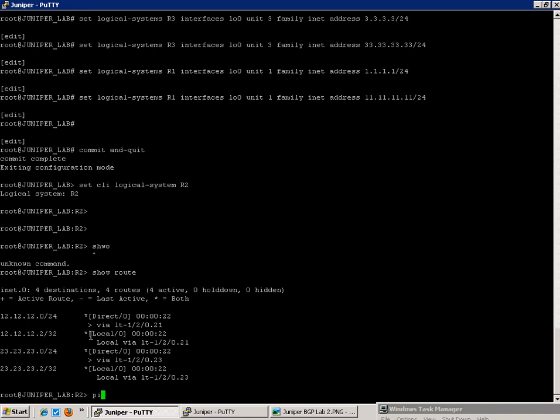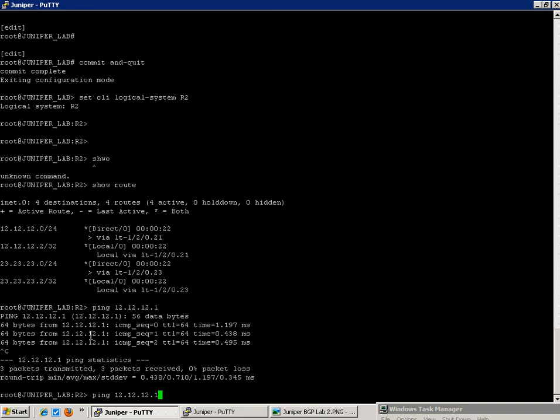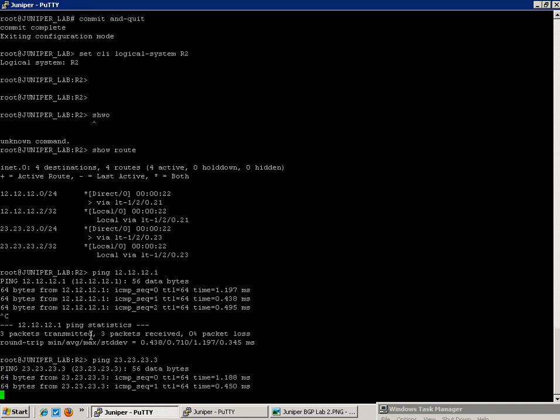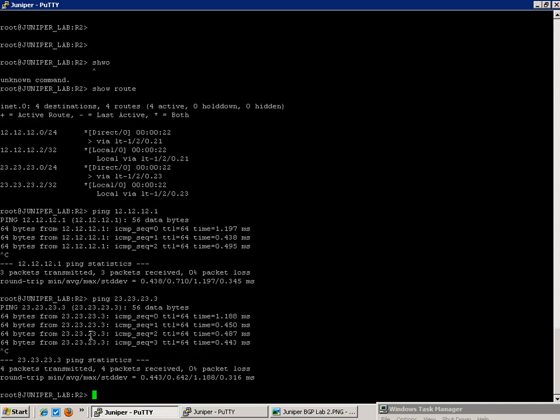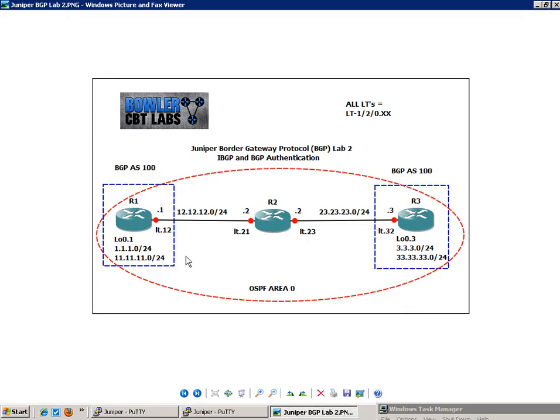So let's go ahead and ping router 1 from router 2, so 12.12.12.1, and you can see we have reachability. Also, let's go ahead and ping router 3, so 23.23.23.3, and we have reachability there as well. So at this point, we have built our connections in the network diagram. The next thing we're going to do is enable OSPF area 0 on all interfaces.